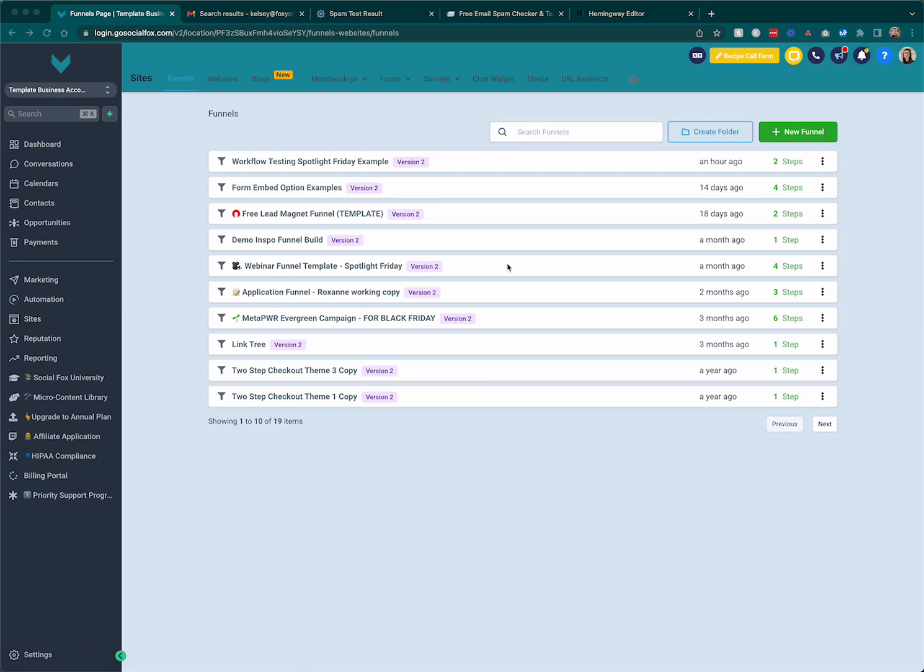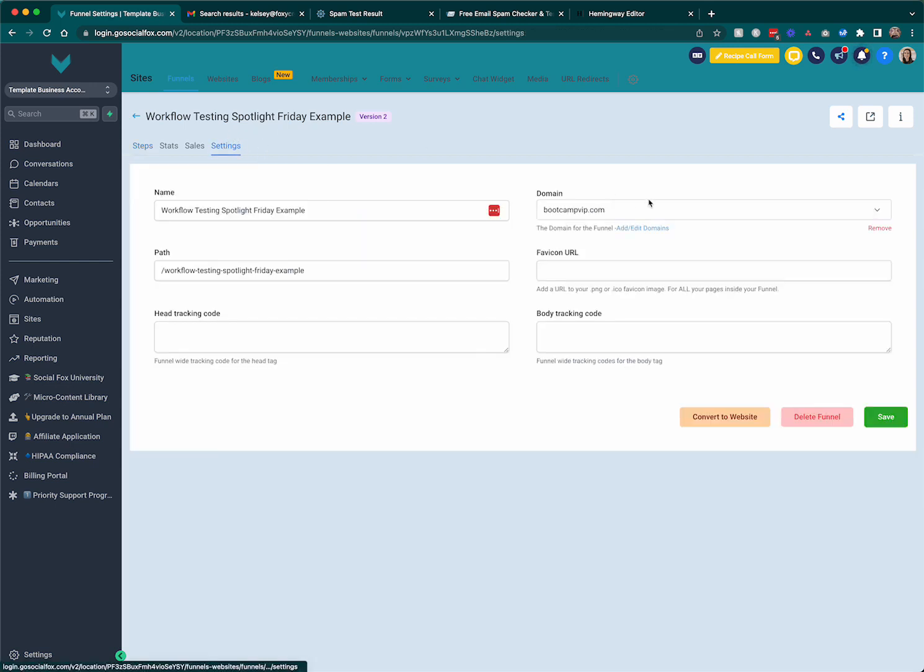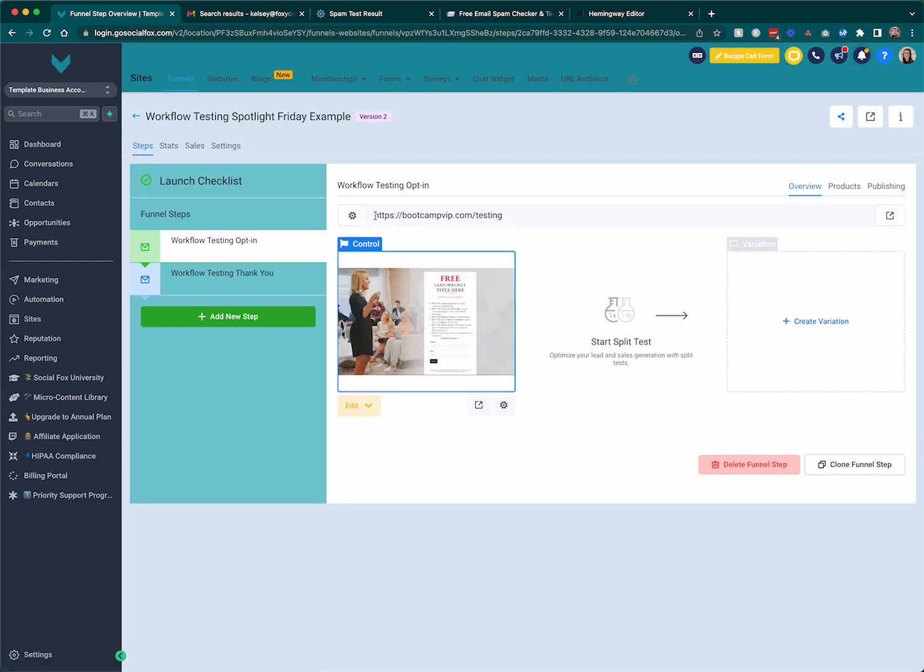Okay, so from the Sites area, I'm going to go ahead and navigate to the funnel that is connected to my workflow. So as we're staying on theme here, that is Workflow Testing Spotlight Friday Example Funnel. Go ahead and click into that. You can see I have already made this funnel live. So I've already gone into the settings up here, and I have added my domain into this funnel and clicked save, so that in the steps area over here, I have the live URL.